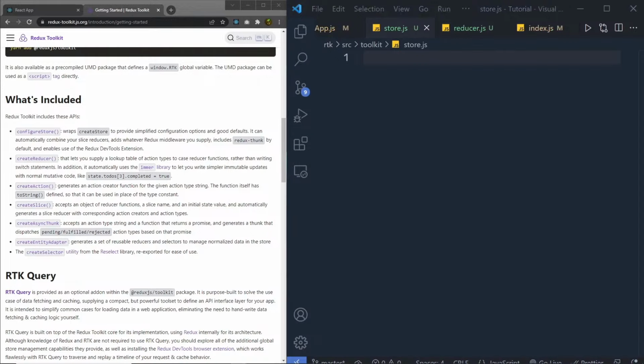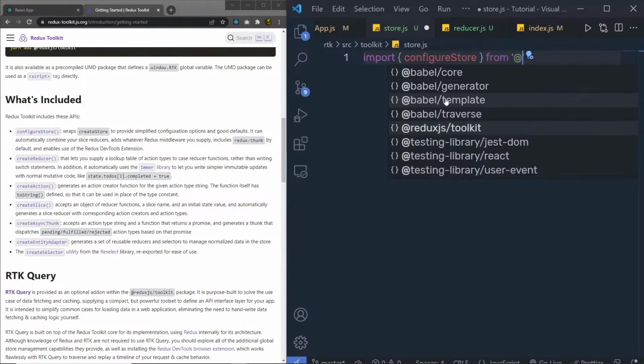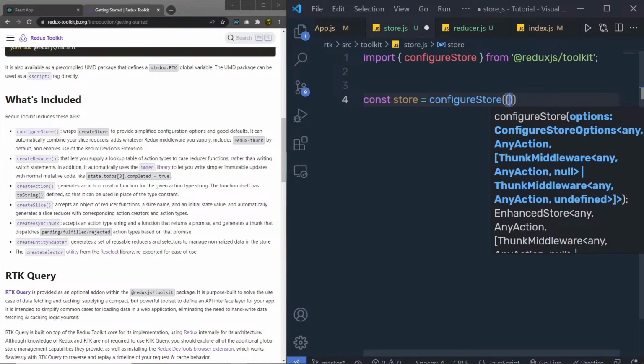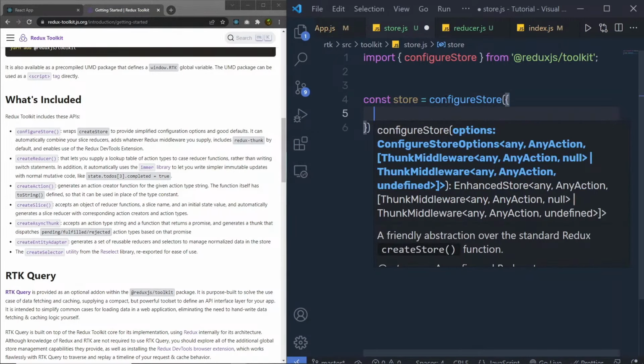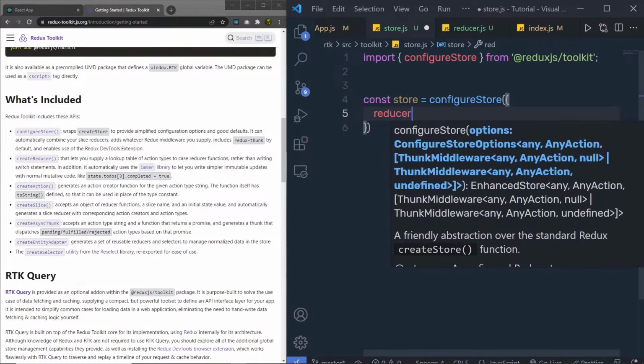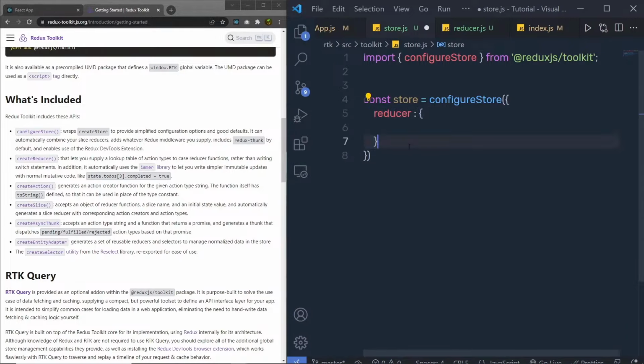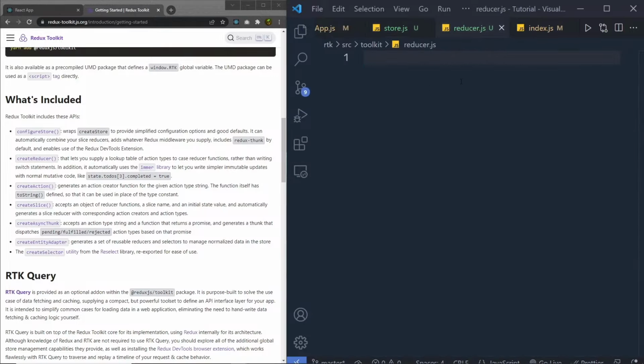To create a new store in Redux Toolkit, we need to import a statement: import configureStore from @reduxjs/toolkit. And then you have to say const store is equal to configureStore, and in the parentheses pass an object. Inside this object you have different properties. So here I'm going to add a property called reducer. Using this property you initialize the reducer function, and inside this object we create different reducers. Let me first save this file.